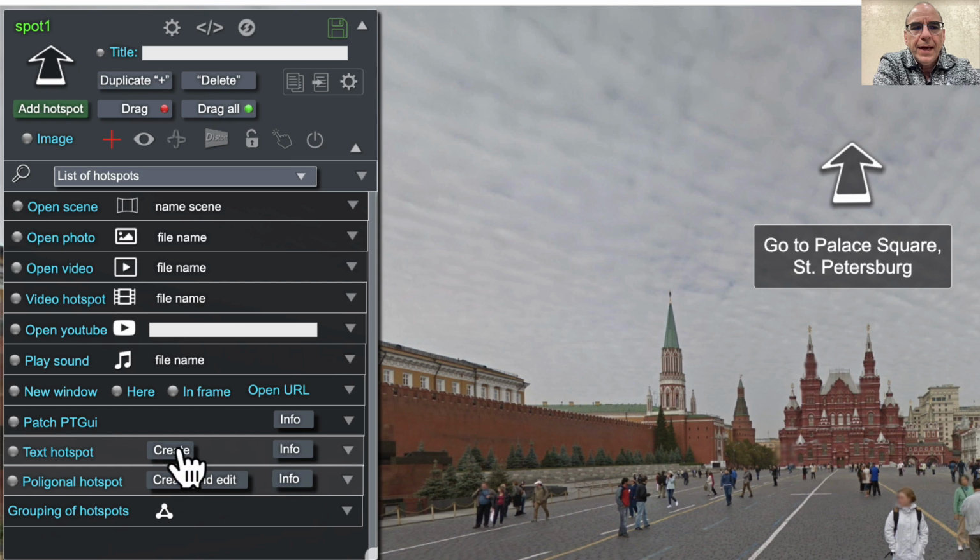So now that's the full panel, and these are all the things I can add to my image. I can open a scene, a photo, a video. All of these things are possible. Video hotspot, play a sound, whatever. But what I really want first is a text hotspot.